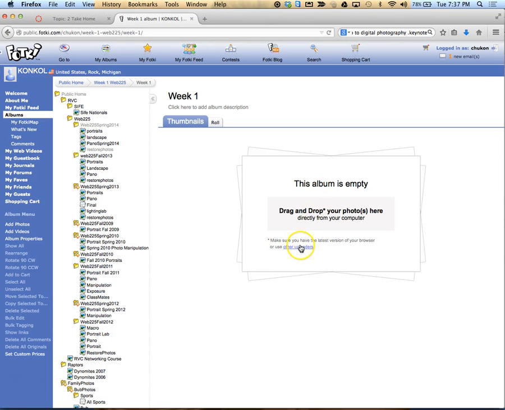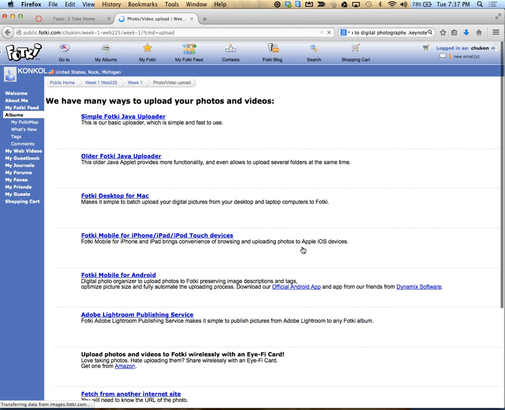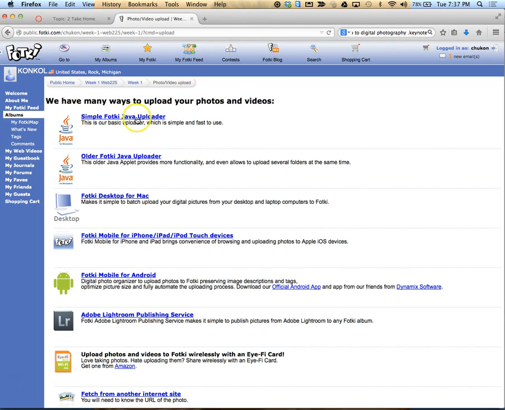You can drag and drop them, or you can use the other uploaders. The other uploaders, if you do use them, the one I recommend is a simple, folky Java uploader. That's going to be the easiest one for everybody to use with less complications. They do have a Droid app. They do have an iOS app. They both work.